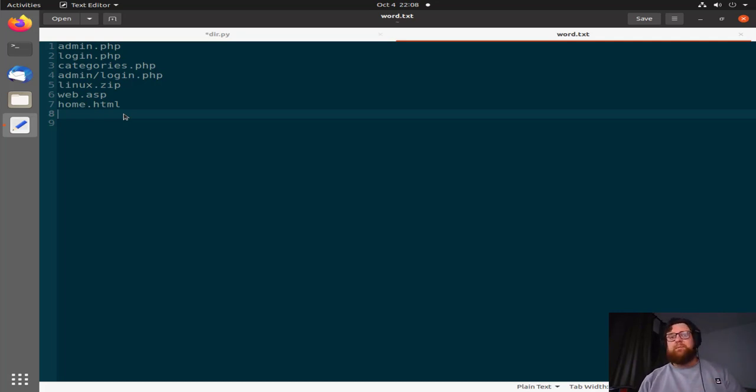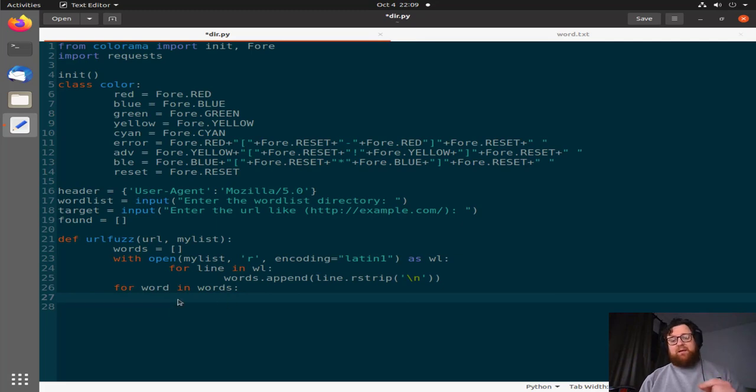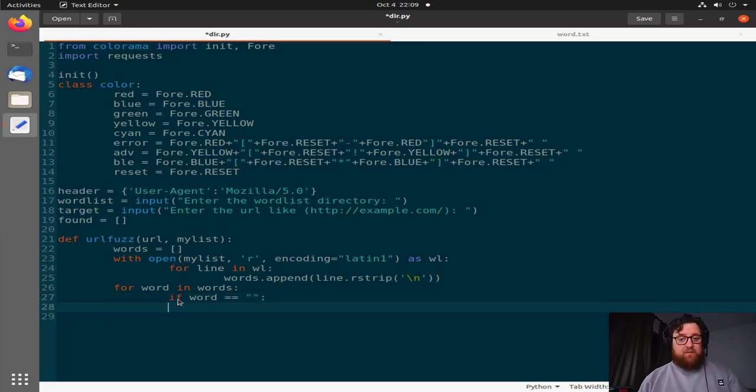The script will stop. So what am I going to do? Here I'm going to compare if there is an empty line and then just jump to the next one. There's no problem, there doesn't need to be any kind of error. Okay, so if word equal empty, just pass, it means go to the next line.